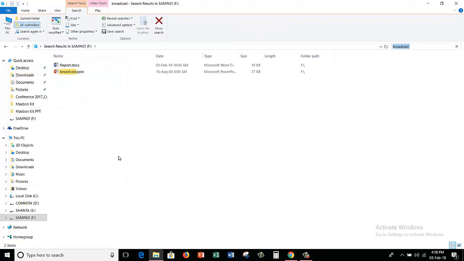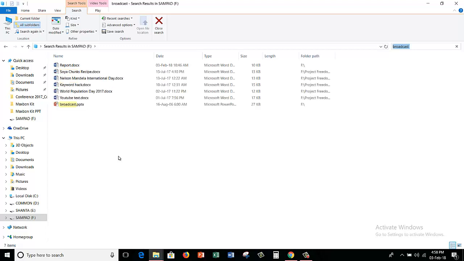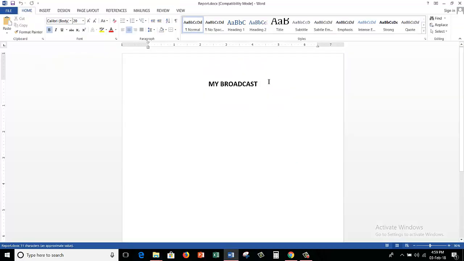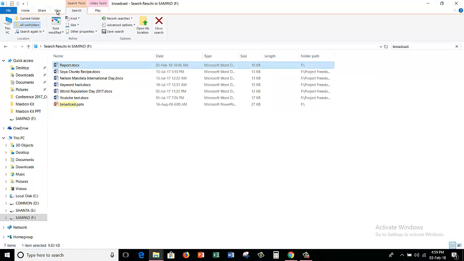Now you just see so many files appear. One file having the name broadcast is marked with yellow, and the other Word files do not have broadcast in the name, but inside these files the term broadcast is present. Just for example, I'd like to open the first file, report. The keyword broadcast appears. So by enabling that view and the third option, you are digging out your keyword within the file, not only in the file names.